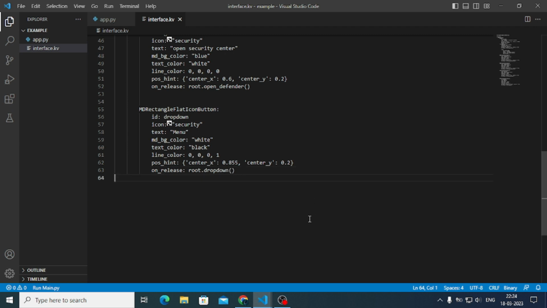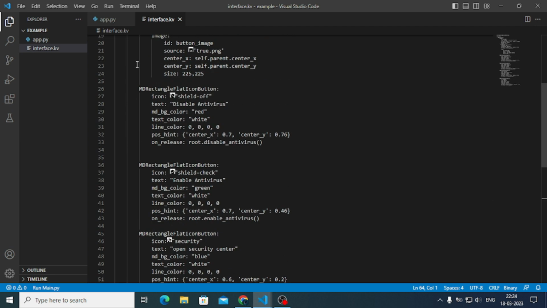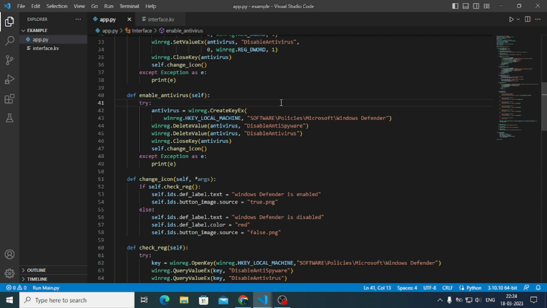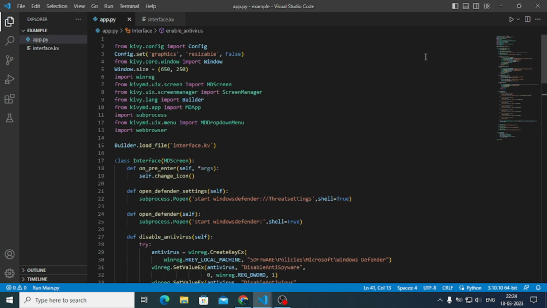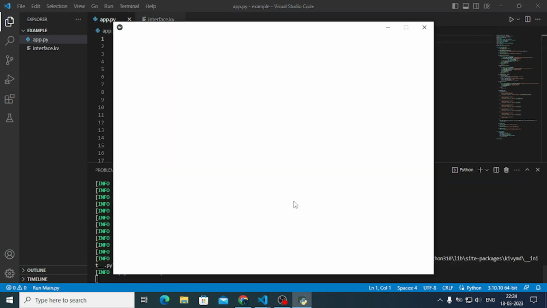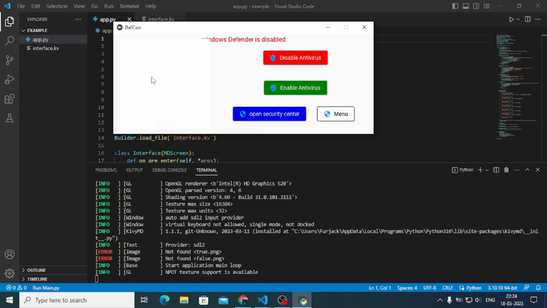Okay guys, this is our code. Here you can see I have written all the code, and here also the code is fully written. Now let's run it. You have to run this code as an administrator to actually work.